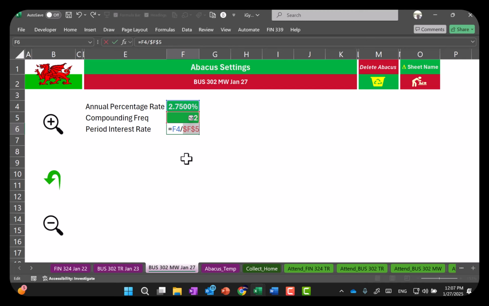You could also do another way of absolute referencing. That is actually rather useful if you're building complicated spreadsheets. Suppose whatever I'm going to use here, an interest rate, I want to use it 20 sheets down there somewhere. I mean, I have freakishly good memory, but even I'm not going to remember that annual percentage rate lives in BIS 302 MW January 27 cell F4. Instead of that, I'm going to give that cell a name.